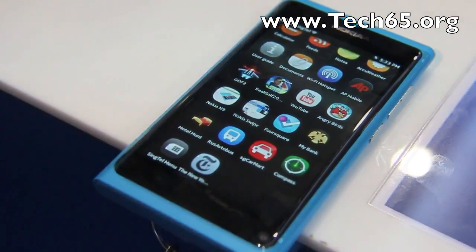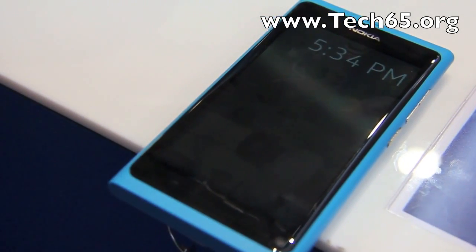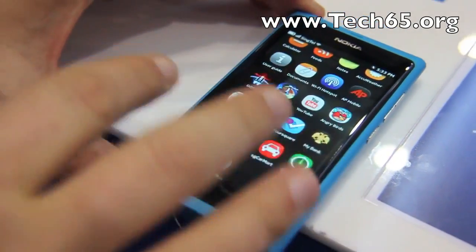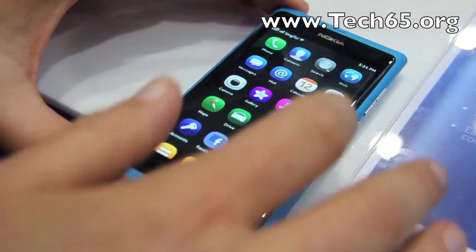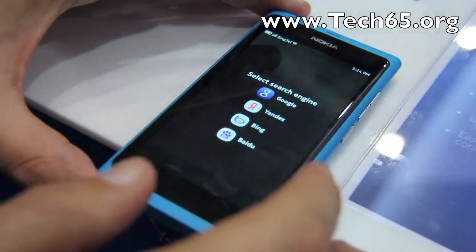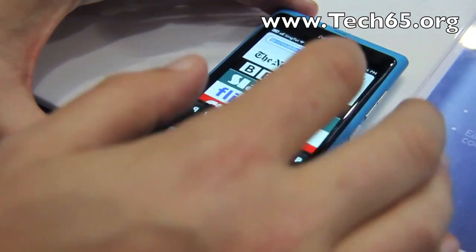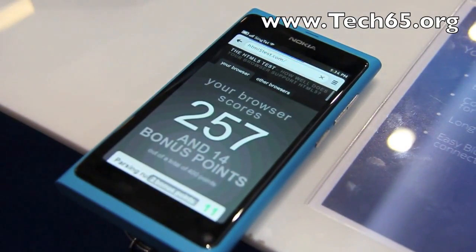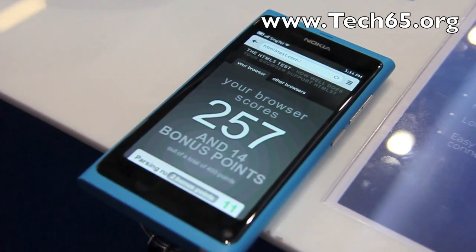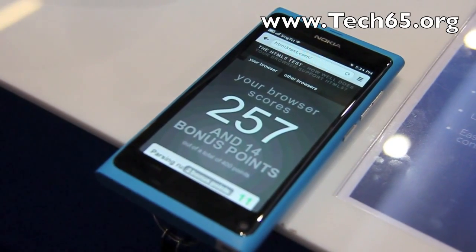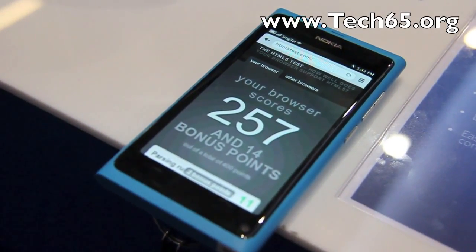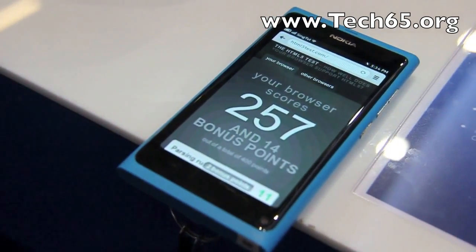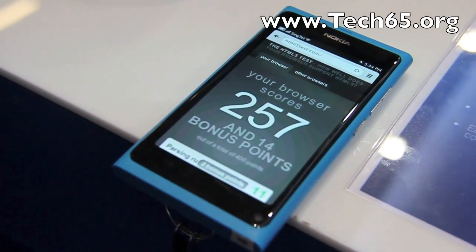I'm speechless. All right. So can you show us? I want to continue on with the browser. Can you show us, like for the HTML5, the capabilities for HTML5? So one of the things that we always like to do is actually go to html5test.com. Okay. So can you just type that in? So you can see it's loading the page, and it's 257 plus 14 bonus points. That's a huge improvement. Yes. That's a major, huge improvement from the previous Symbian 3 even. Yep. Right? So, fantastic. Anything else with this fantastic phone?